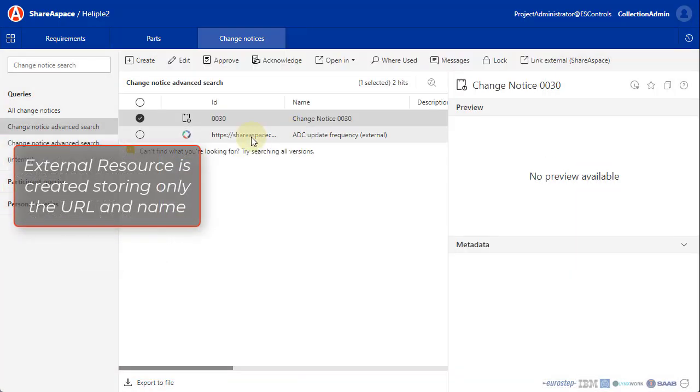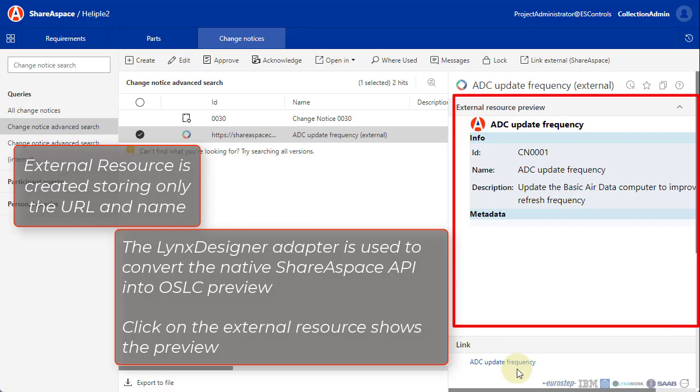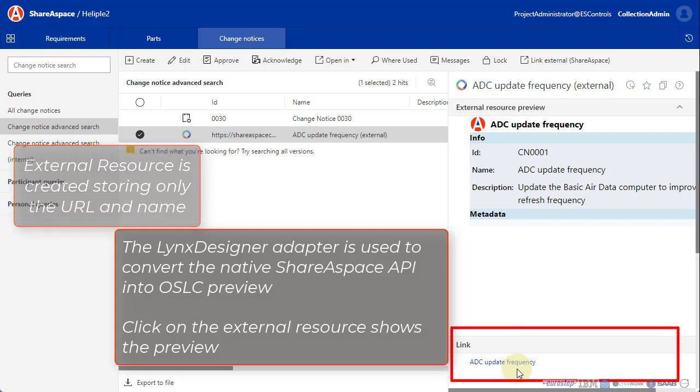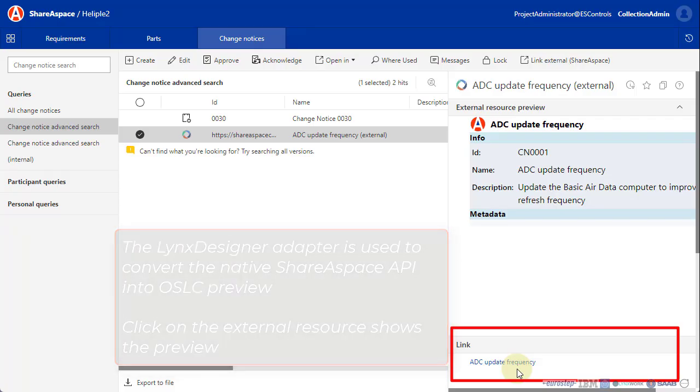The new link is created, and like before, when it is selected, ShareAspace uses the URL to request an OSLC preview from the Links Designer adapter for the PLM tool. This converts the native ShareAspace API response into the OSLC preview. Below the preview is the hyperlink to open the PLM tool directly at the change notice.